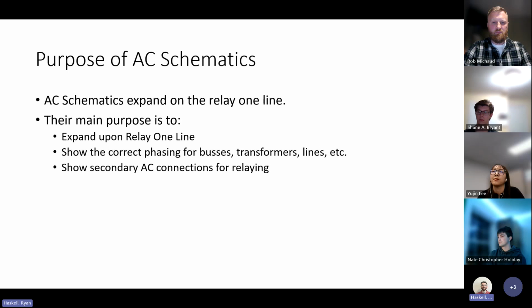The purpose of AC schematics is essentially to expand on the relay 1-line, offer much more detail, and show correct information like phasing for buses, transformers, lines, bushings of breakers. And a very important part is to show the secondary AC connections for relaying. So things like the instrument transformers feeding into the relays.